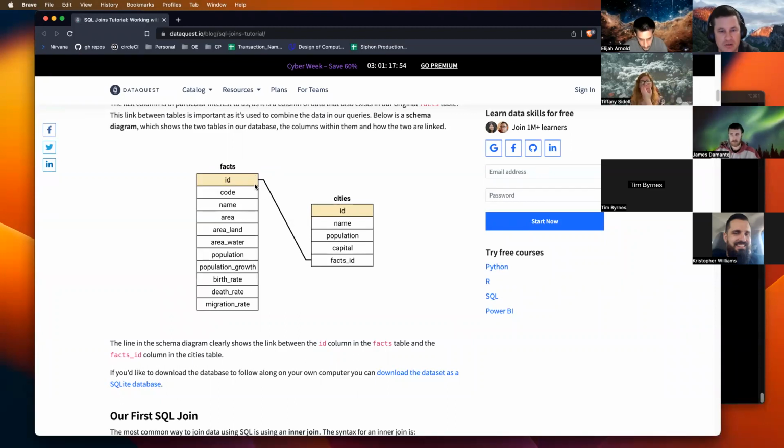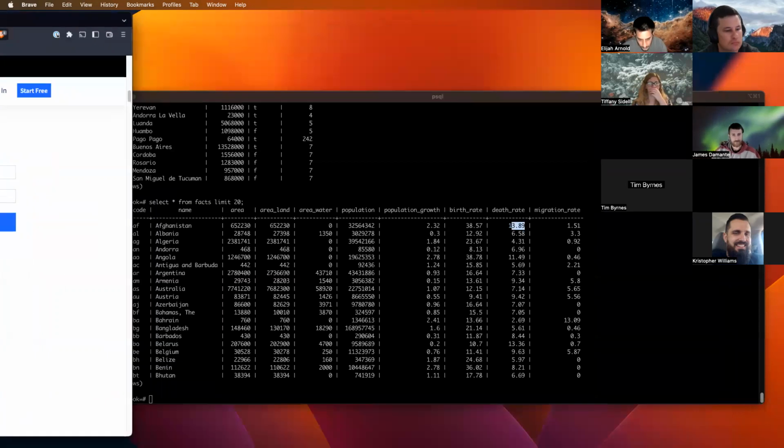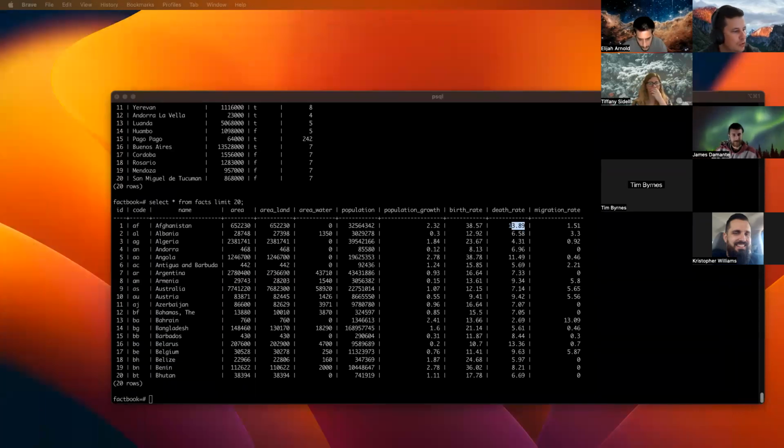It's got a foreign key relationship with cities, represented by this line. So it's a one to many. So one country can have many cities. And then the foreign key is this facts ID. Okay, so let's do a query.